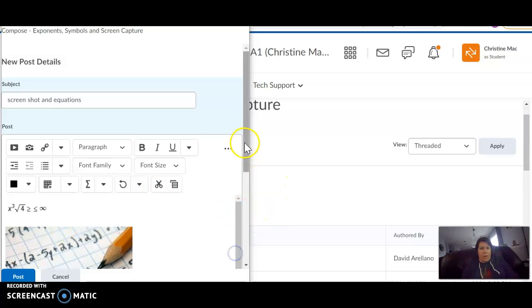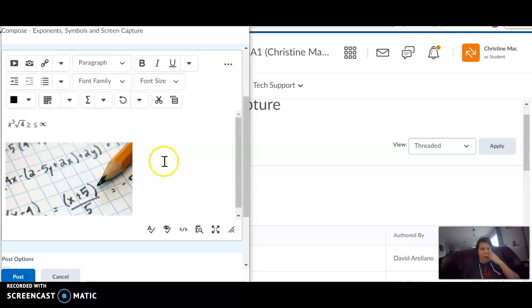Alright, there we go. So now I have my picture in here and the equation, not the same equation that you're going to do, but similar. And then I can hit post.